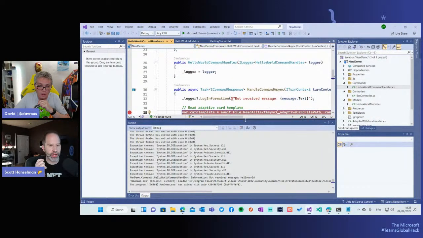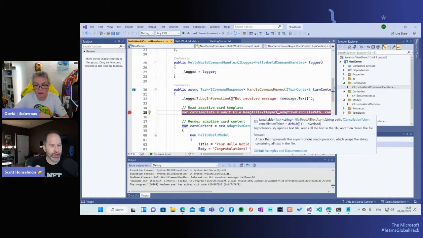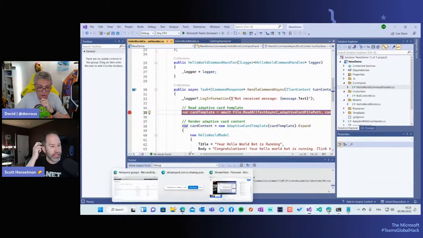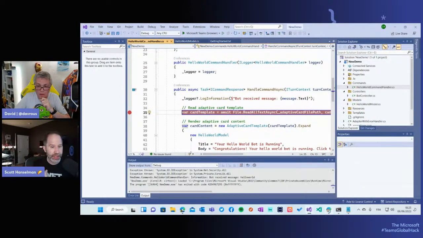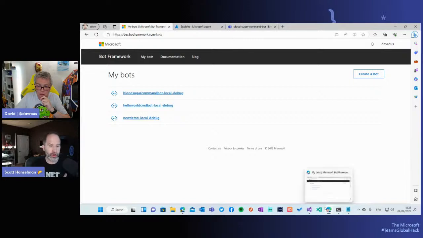Right. And so what's great about this is that you notice that he put a breakpoint on line 35 there, which is going to be loading up what's called an adaptive card. So if you switch back into Teams, you'll notice that it didn't just say hello with a string. It said hello with this lovely card. And that card that popped up is called an adaptive card. And we haven't talked about those yet.